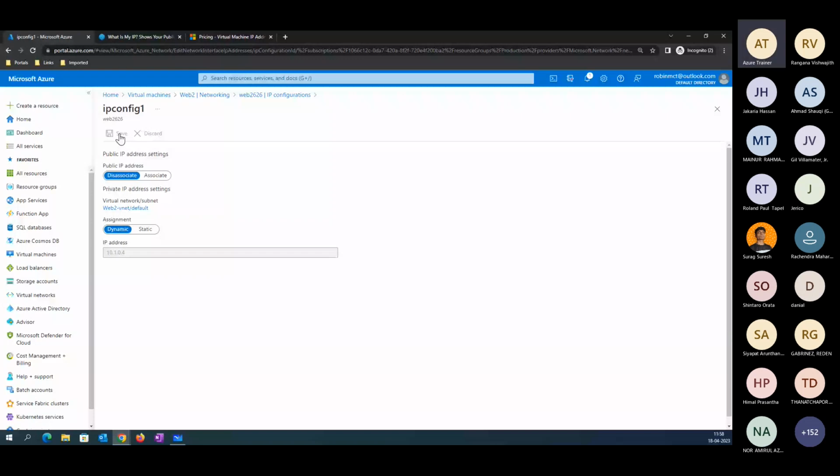Is this point clear? Any questions? Now, possibly I'll show you one more example here: how to associate an IP address also. Right now we have seen how we removed an IP address, right? How we disassociated it. Now let me show you how to associate an IP address here.